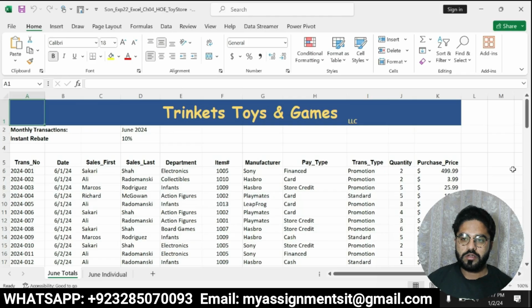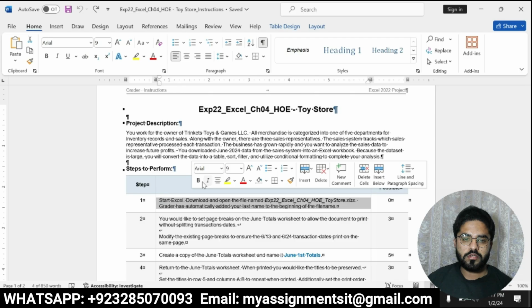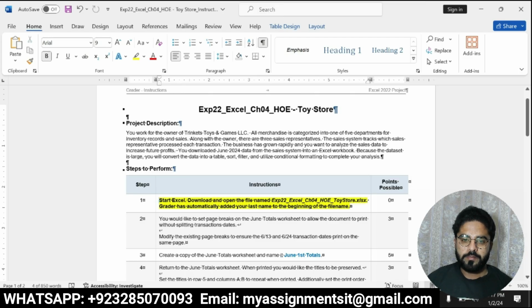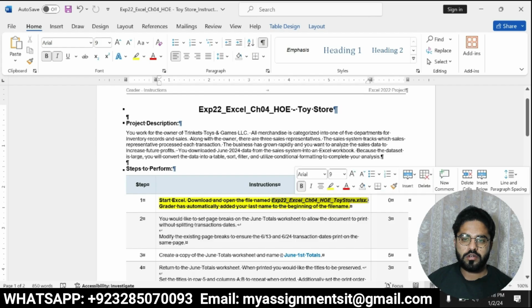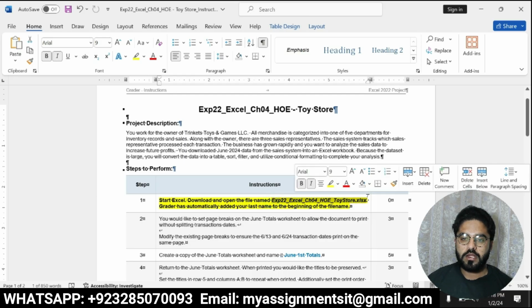Here is the Excel workbook that I have already downloaded from my MyITLab dashboard. Now move to question number 1. Question number 1 is: start Excel, download and open the file named exp22 Excel chapter 4 HOE toy store. Grader has automatically added your last name to the beginning of the file name. Basically, in this question you will have to download the file exp22 Excel chapter 4 HOE toy store from the MyLab IT dashboard. I have already downloaded this file from the MyLab IT dashboard.